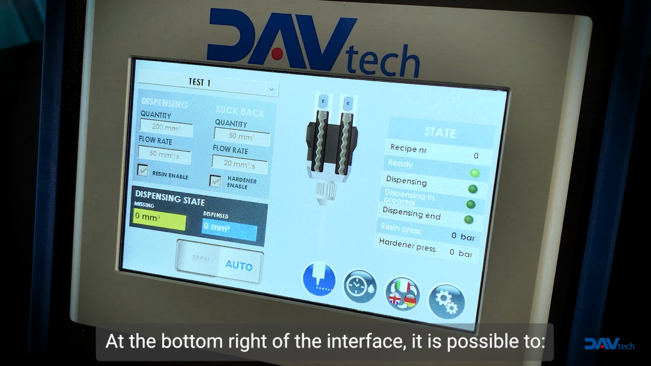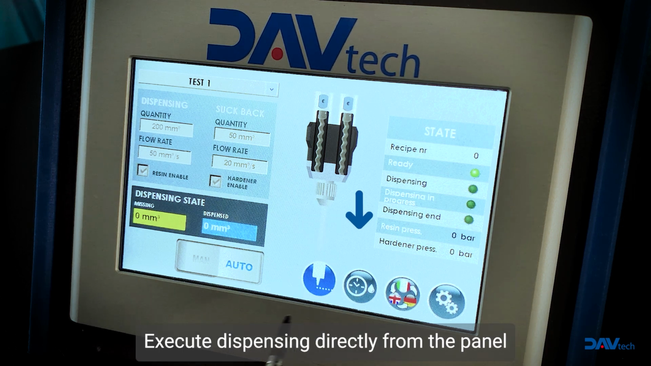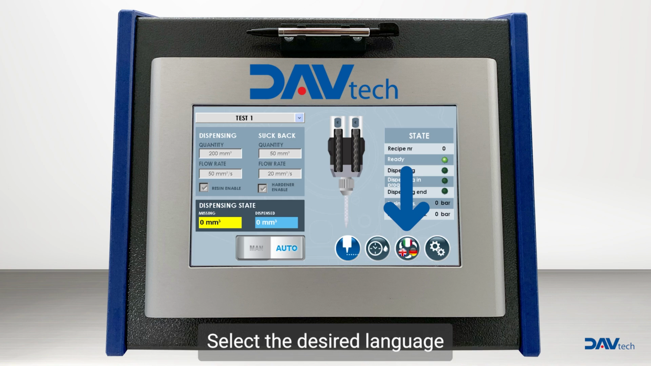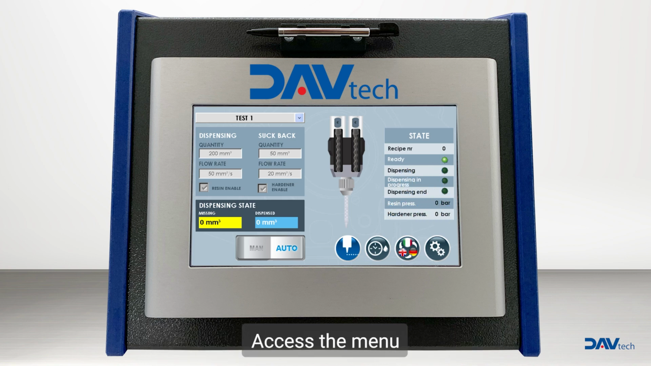At the bottom right of the interface, it is possible to execute dispensing directly from the panel. Activate or deactivate automatic purge. Select the desired language. Access the menu.